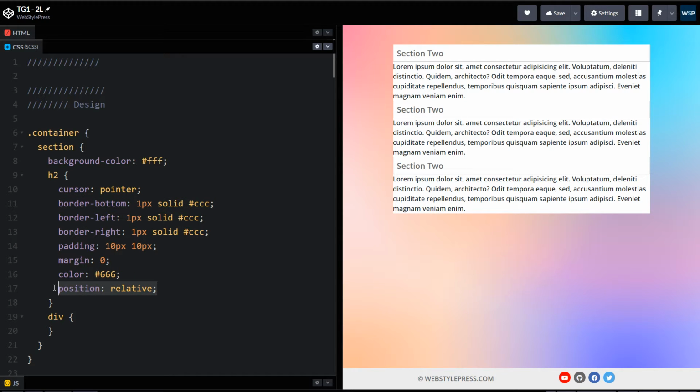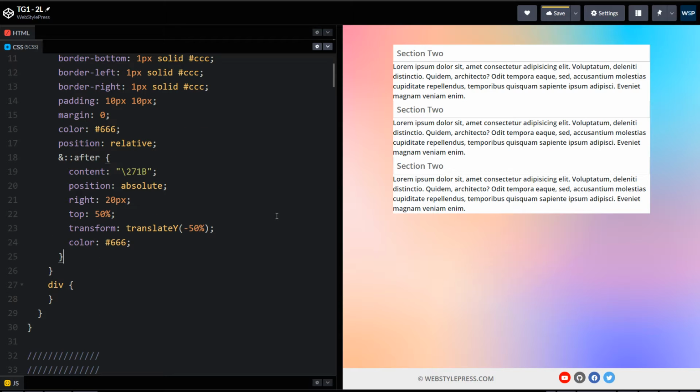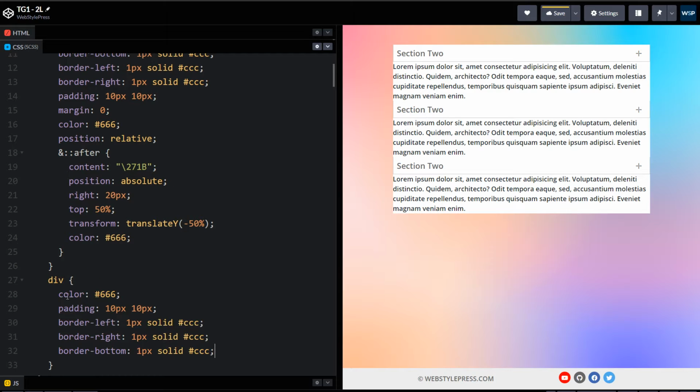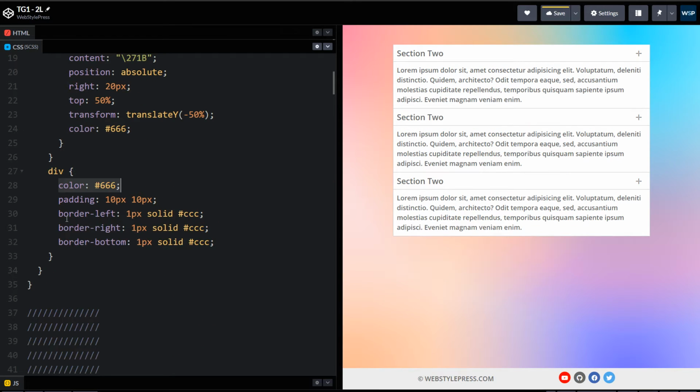We will use an after pseudo element here for the h2 to display a plus and minus icon. For that, for h2, this is the after pseudo element, and for content, this is the HTML code for the plus. Its position is absolute, right position, top position, and transform to make it vertically centered, aligned, and some color. Then we will style this text that is inside the div. For the div, we have got this color gray, some padding, left, right, and bottom border.